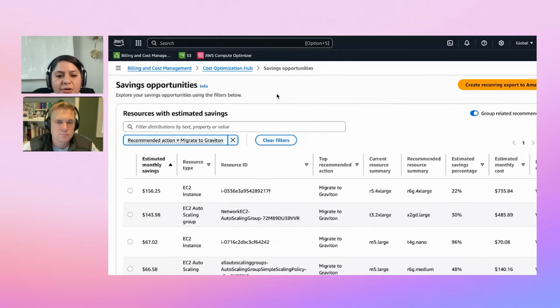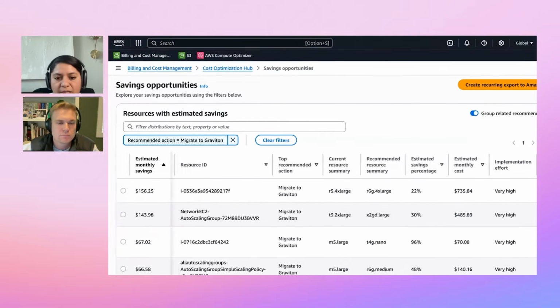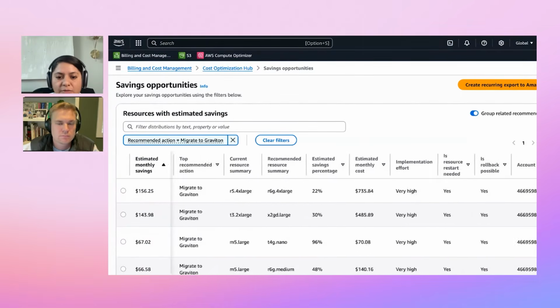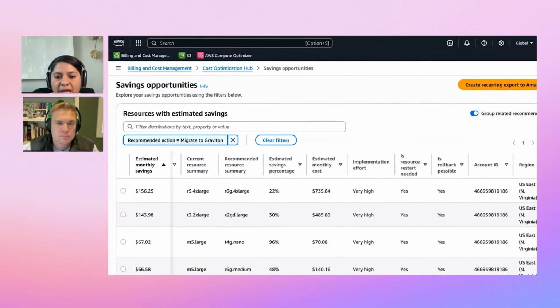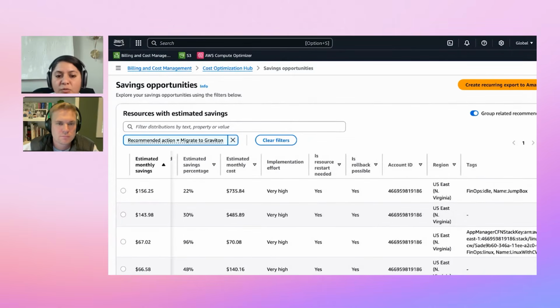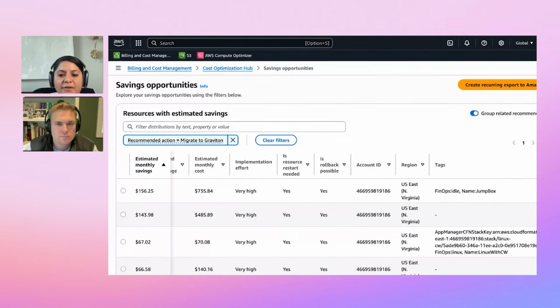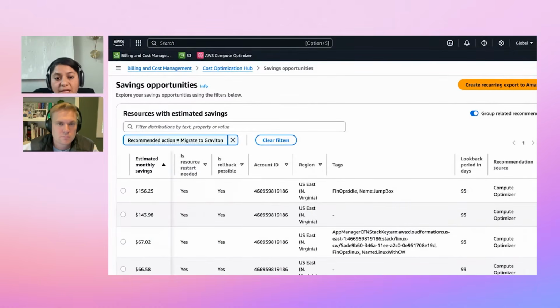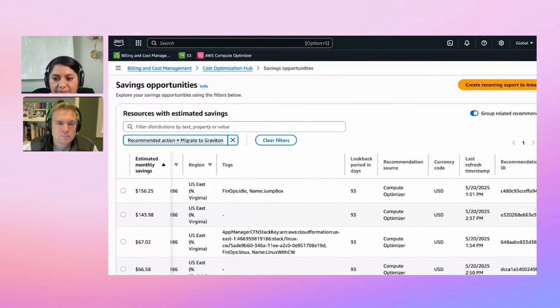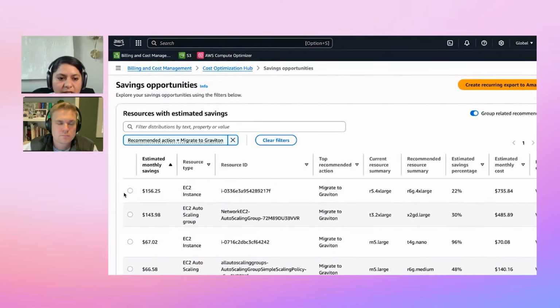Within the view opportunities, you're going to see a list of several different resources that are applicable to migrate to Graviton. In this list, you'll have your estimated monthly savings, what those resource types are, IDs, as well as those recommended actions, going into what types of instance you're in, and going more granular as far as what those savings percentages, the implementation effort, and most importantly, at least for my customers, they want to make sure they understand what accounts these are falling in and what tags they are in as well, because that's how they like to leverage it.